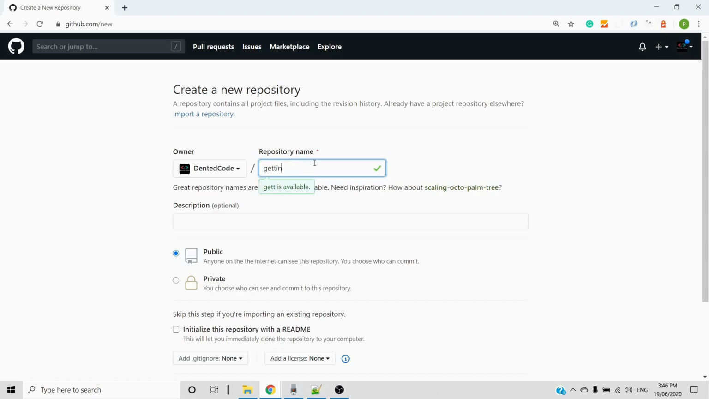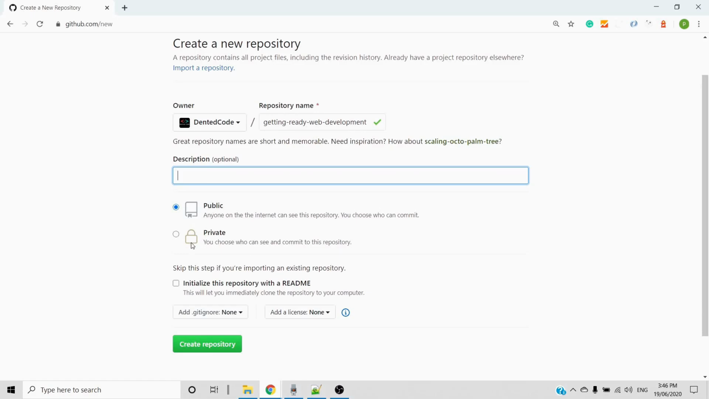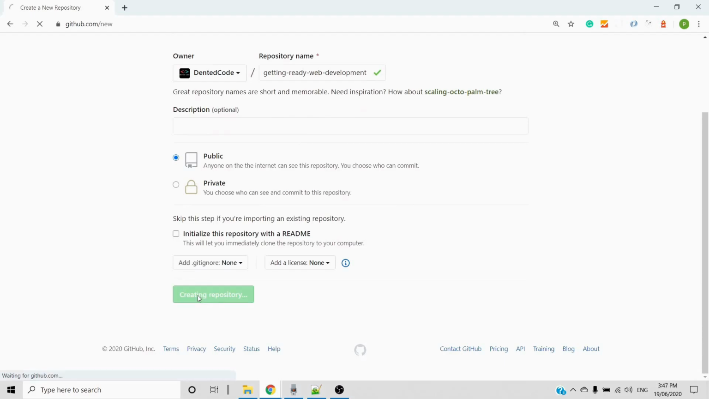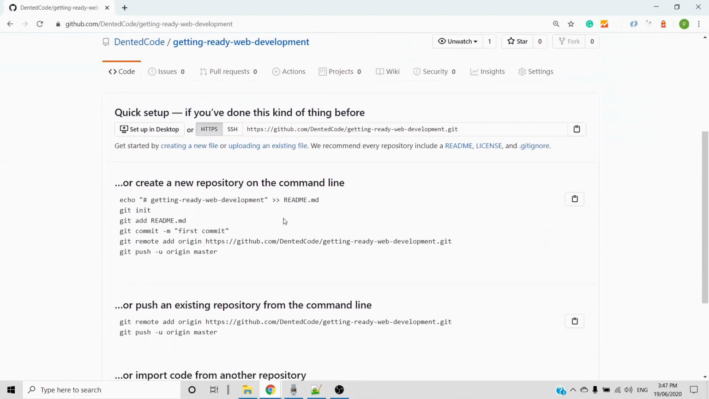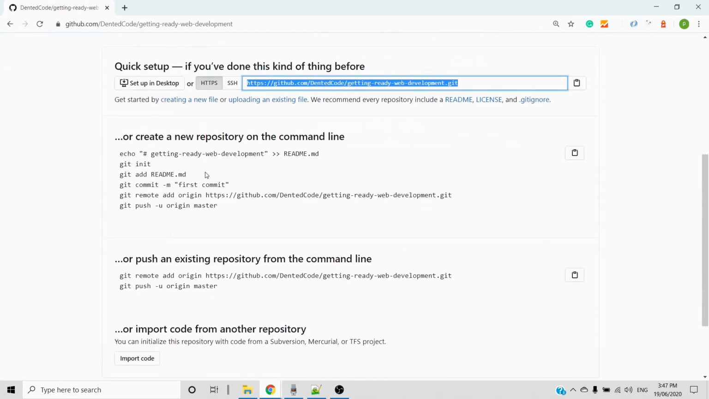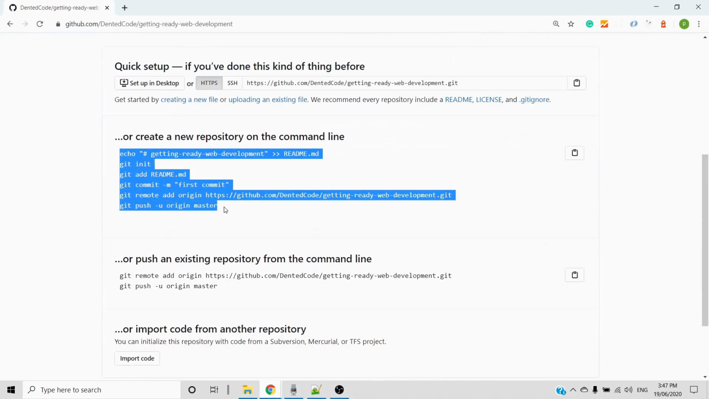Give the repo a name, getting ready web development. Leave description empty. If you don't want to share your repo with anybody else, then choose private, otherwise choose public. Click the create repository button. The repository has been created and this is the URL for my repo. You should have your URL slightly different. This information is useful when you set up the repo on your computer and if you want to push that repo to here.